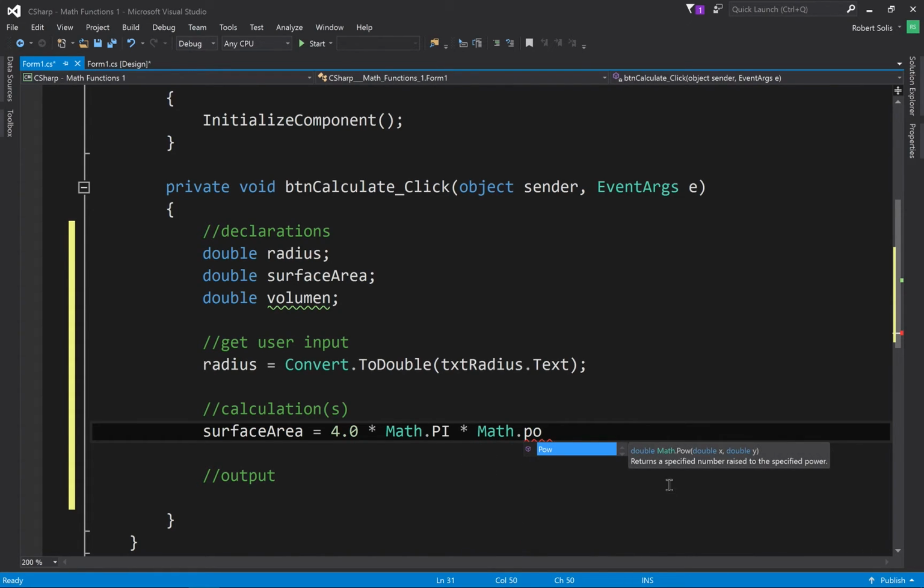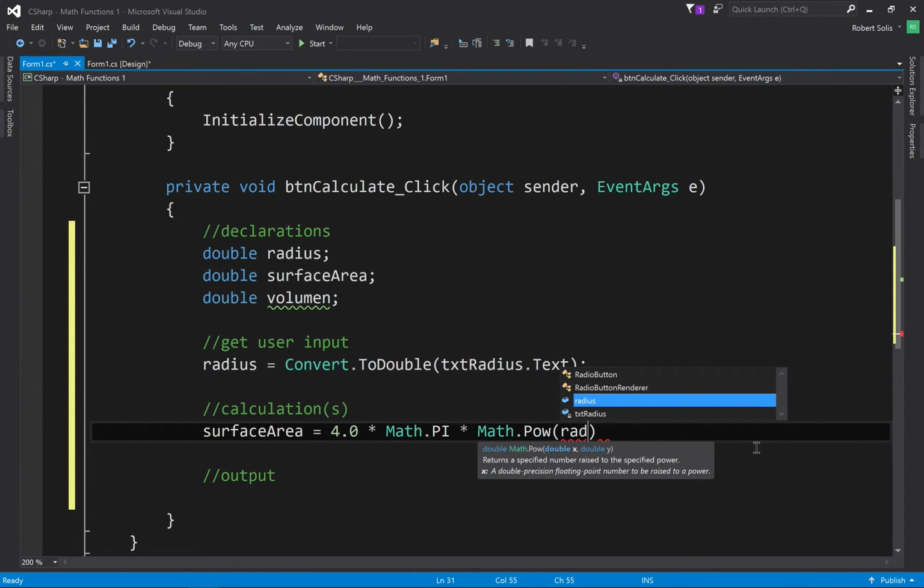And as you can see over here, it returns a specified number raised to the specified power. So that first number there represents the base. This second number represents the exponent. So let me go ahead and hit tab and open parentheses. Now what is it that needs to be raised to the second power? It's the radius, r squared.